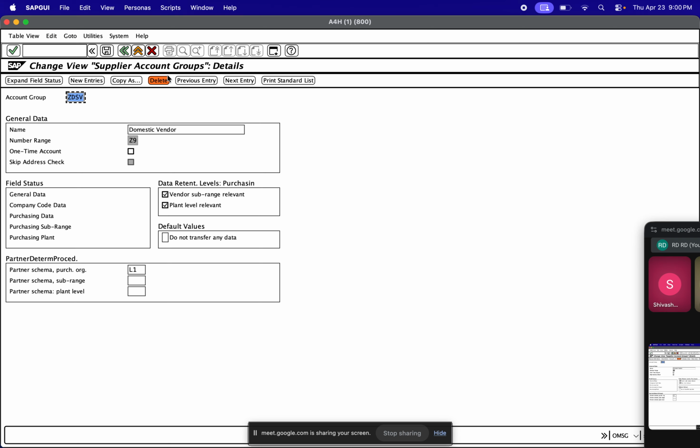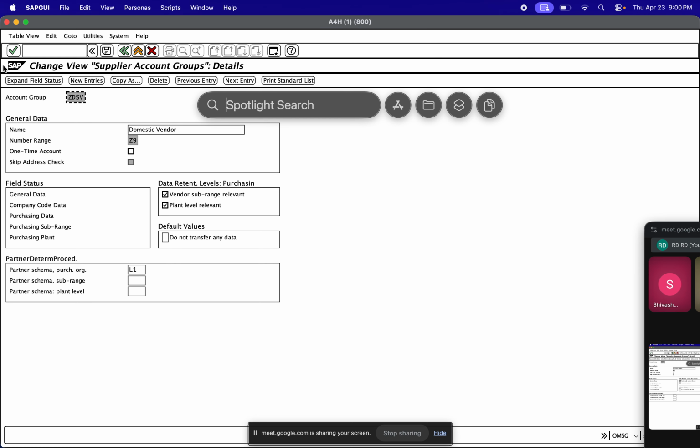If you select one-time account, whatever vendors are created in this account group are not regular vendors. These are only one-time vendors. So the same code you can use multiple times, for multiple purchase orders with multiple addresses, not the same address. Clear? Any doubts in this one?